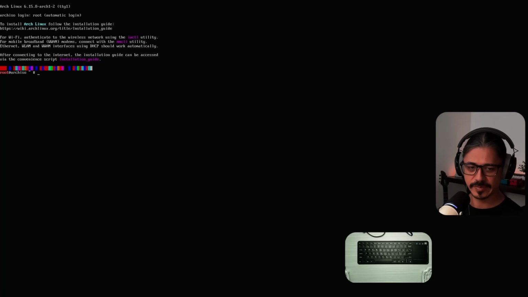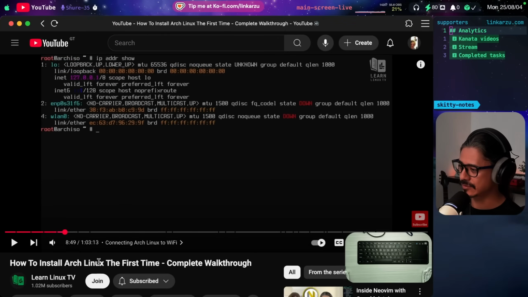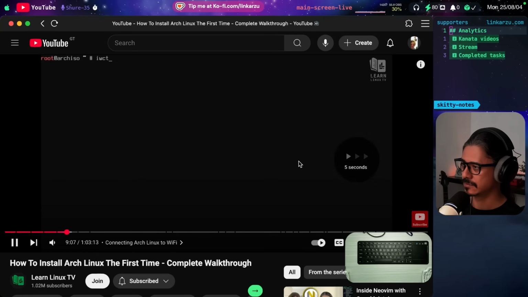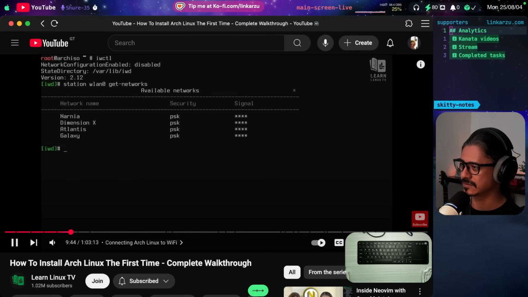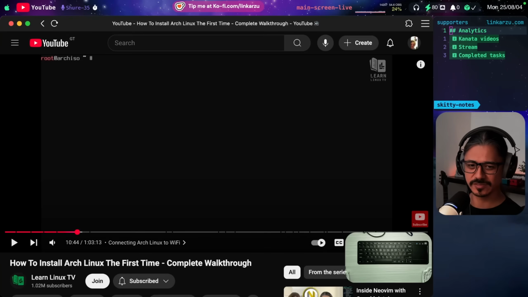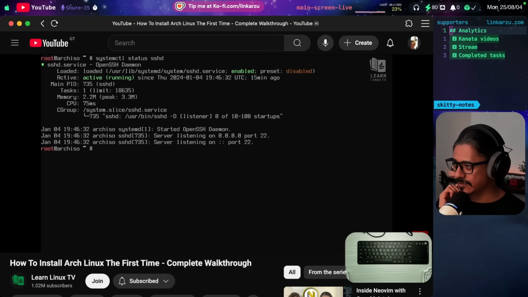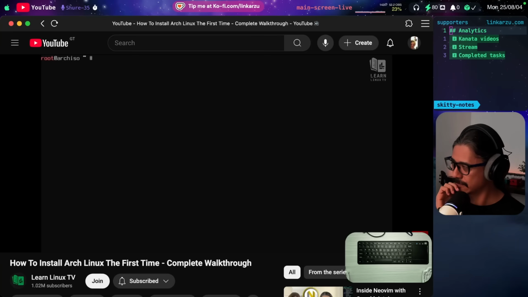Okay, let me switch to my screen so you can see what I'm looking at. Here, this. How to install Arch Linux the first time. Complete walkthrough. You setting up Wi-Fi here. I don't need that. No, Wi-Fi, I don't need it. There is where he switches over to SSH. This man knows what he's talking about. Okay, first make sure that it's enabled, the SSH daemon. Okay, if for some reason it's not running, you just start it. Okay, okay. Then you set a root password.